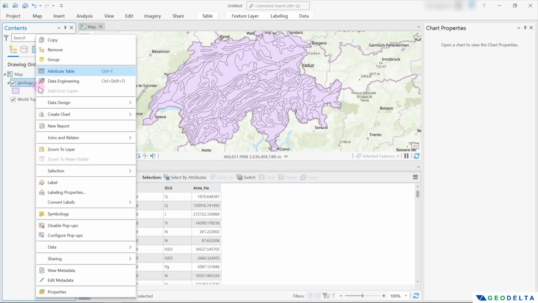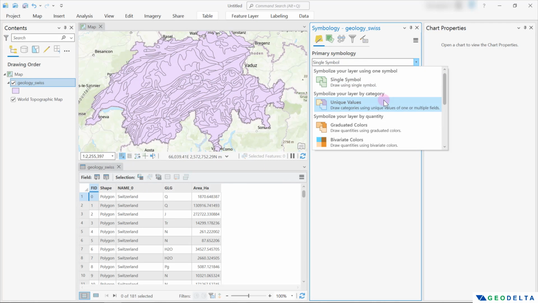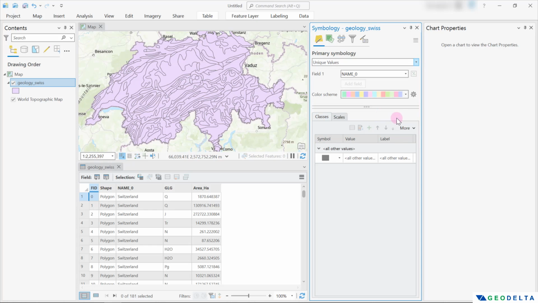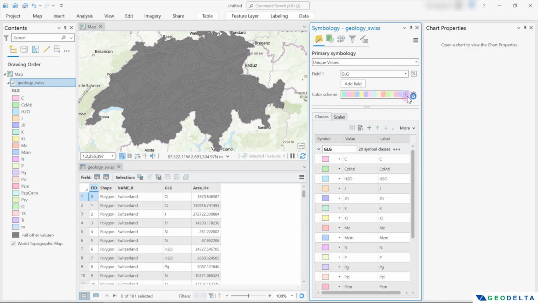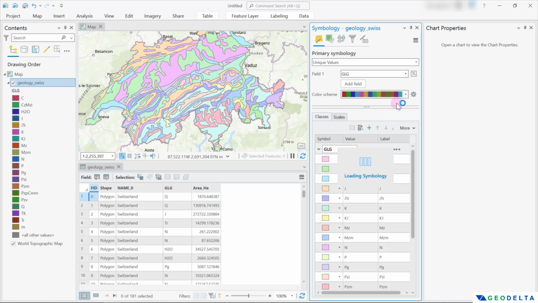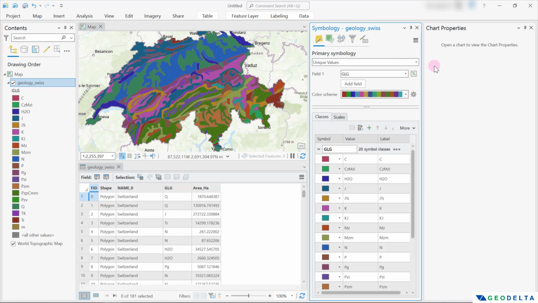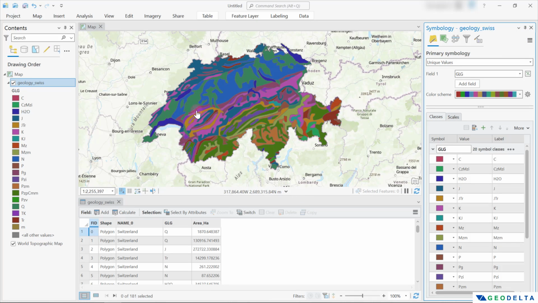So if I right click over here and go to symbology, and instead of using single symbol, I use unique values, and now color this by this GLG field, maybe let's go with a different color scheme, something like this. And with this, you would be able to see how the distribution of different types of geologies has happened across Switzerland. And in this tutorial, since we're talking about the graphing capabilities, I'm going to create a graph which can show us the total area of each of these different types of geologies.